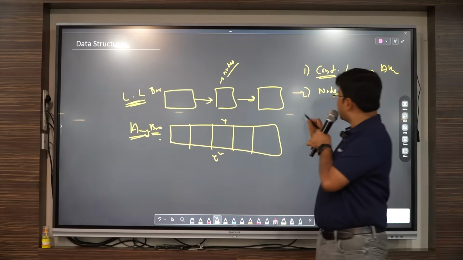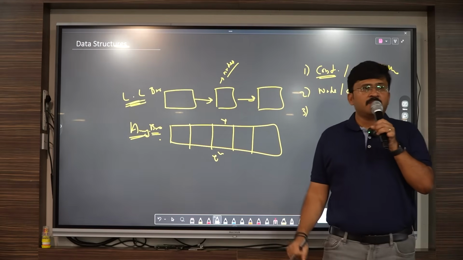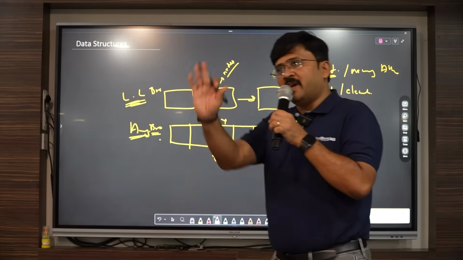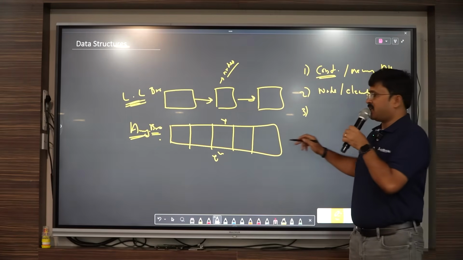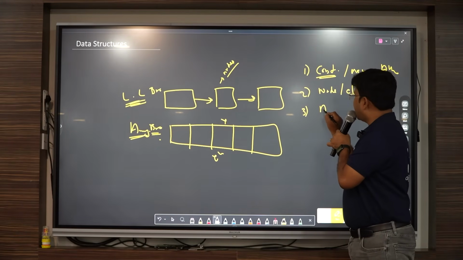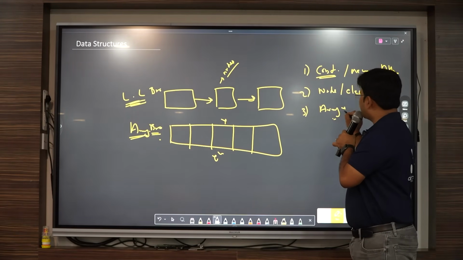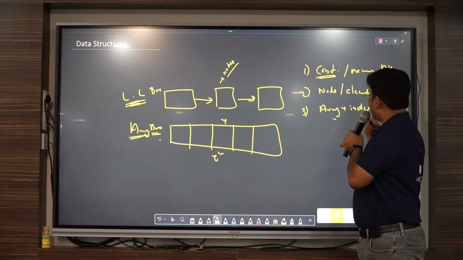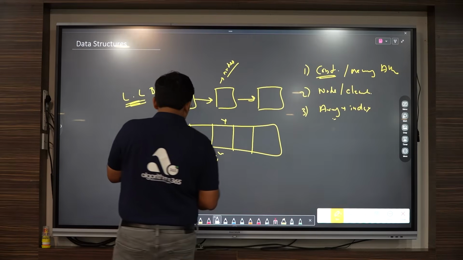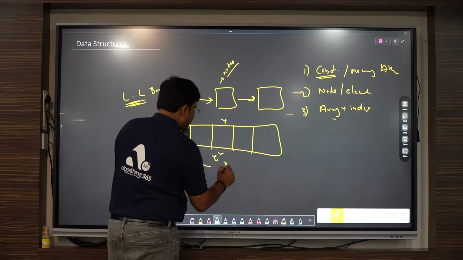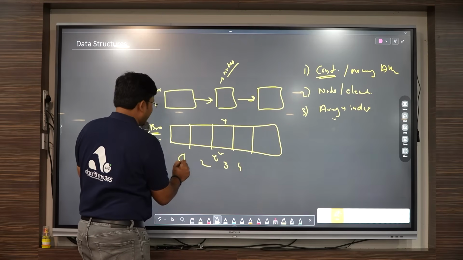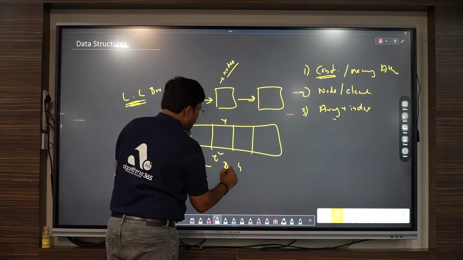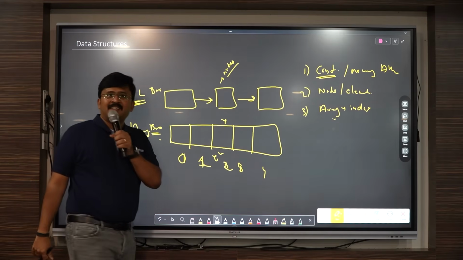What is the third difference? Very good. Where can I access it using index? Array. Okay. So an array you can access using index, and array index starts from 1, 2, 3, 0. Okay, I was just checking whether you are sleeping or still awake. So 0, 1, 2, 3 and 4.